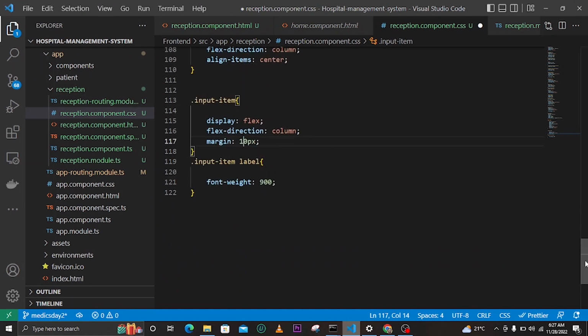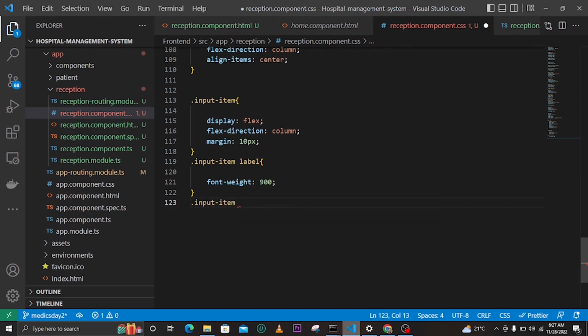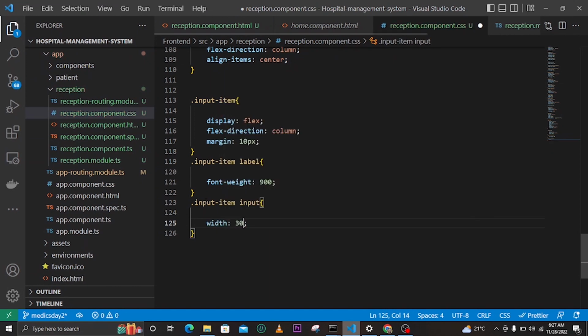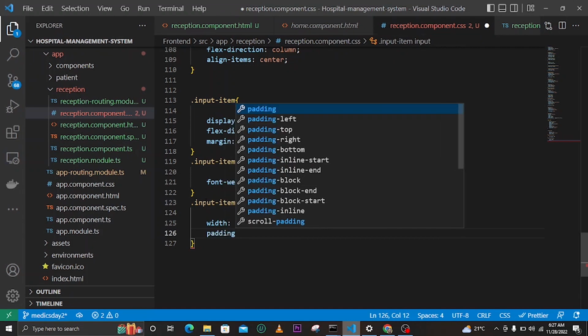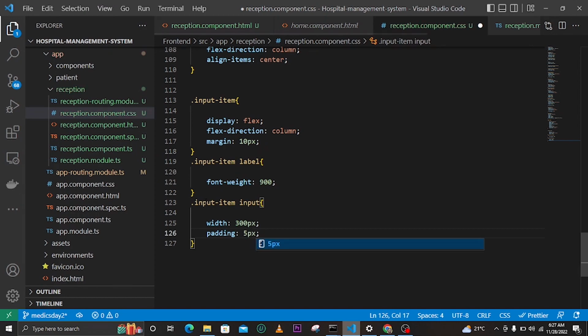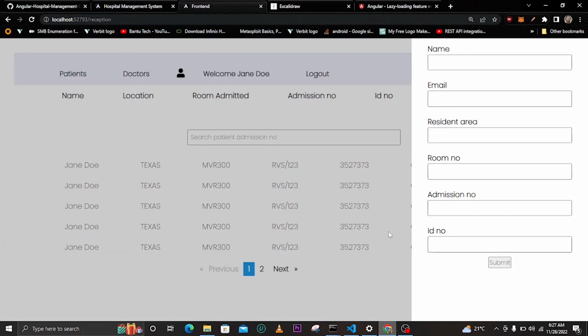And now we need to come here and target the input. So I can just target the input, and I can give it a width of, let's say, 300 pixels and a padding of, let's say, 5 pixels or something of the sort, 5 pixels. I think that would be okay. So let's see how it will look like. So yeah, you can see that's looking great.